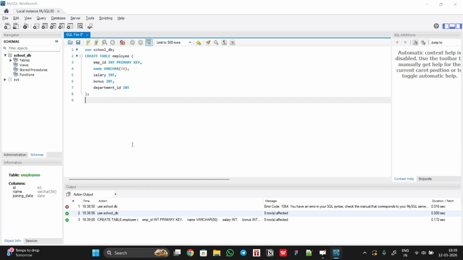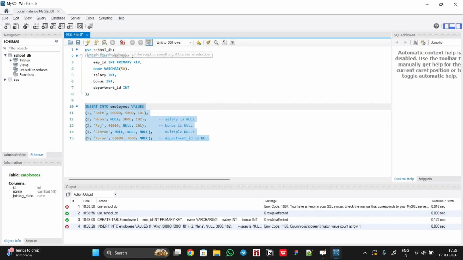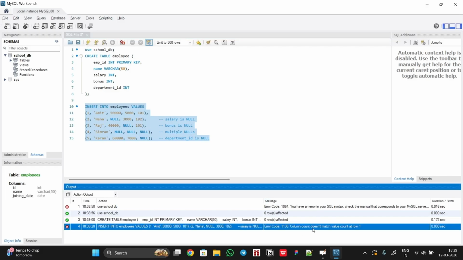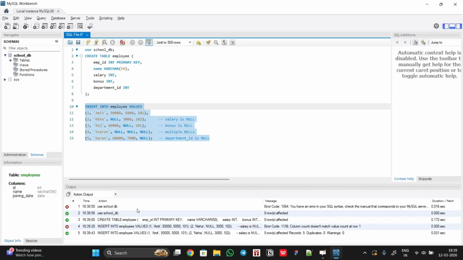Then I will insert the data. So here you can see the salary section is null, the bonus section is null, multiple nulls are there, the last three values, and the last two are null, right? So I will run this. There is an error: column does not match value count at row 1. Of course, because my table name is employee, not employees. I will try again. It got inserted.